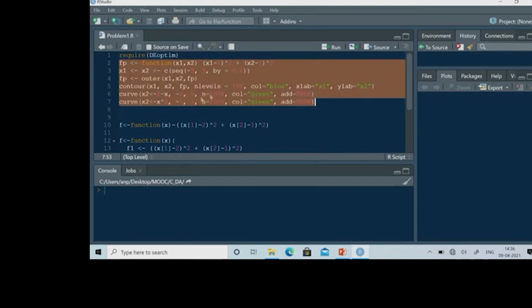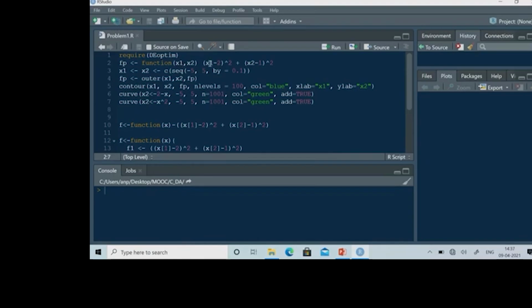These lines I have written to plot the function. The function is (x1 minus 2) whole squared plus (x2 minus 1) whole squared, a function of x1 and x2. Let me execute these lines. So, I need DE, and then this is the function.